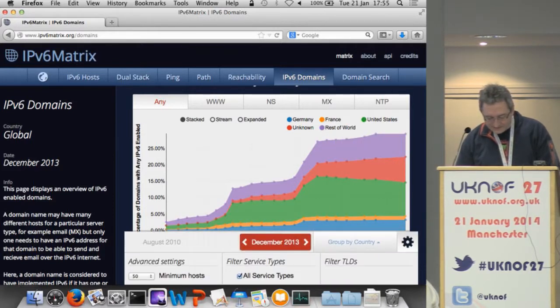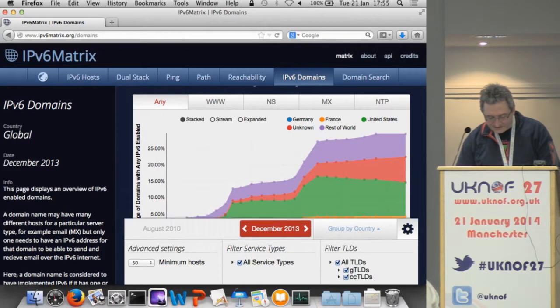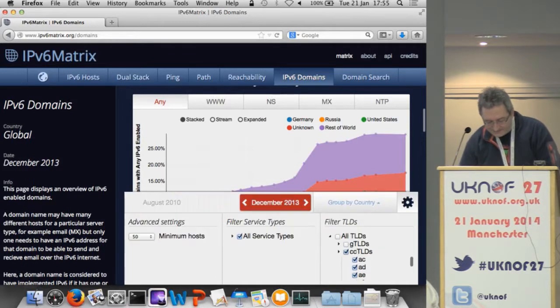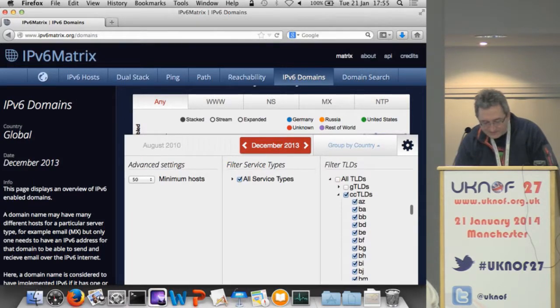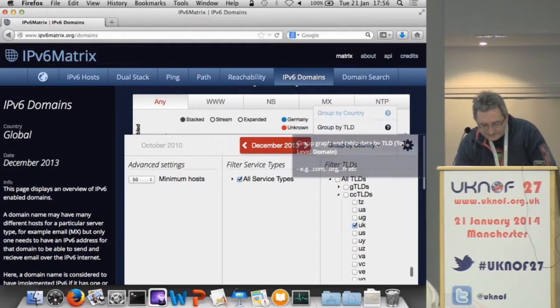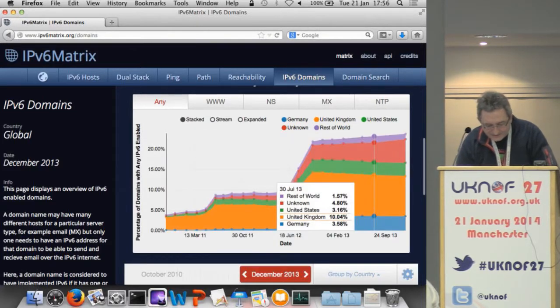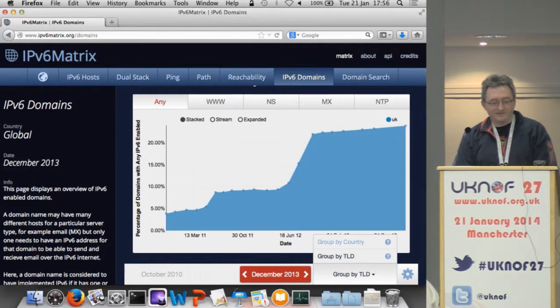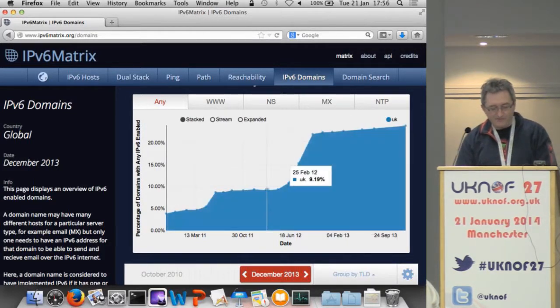And I think down here, I'm not sure how robust this is, but you can pick out certain TLDs. So if you wanted to look at just the UK, you could come down here and pick .uk here. And then at the top, search by top-level domain, and then you see .uk overall.